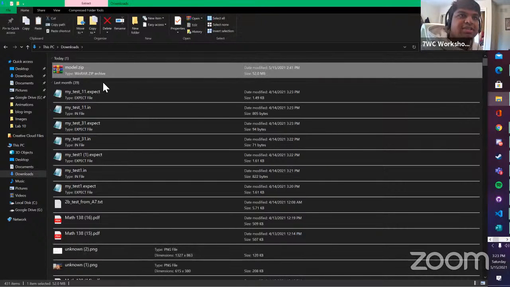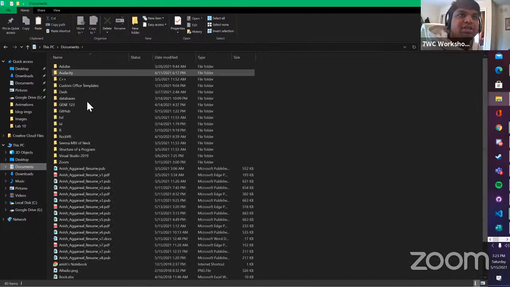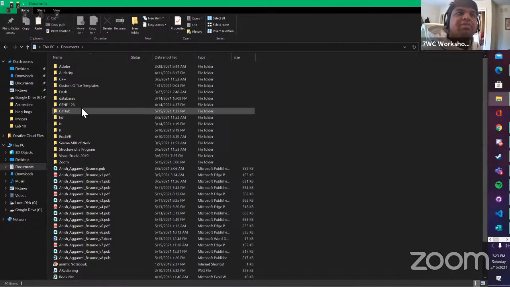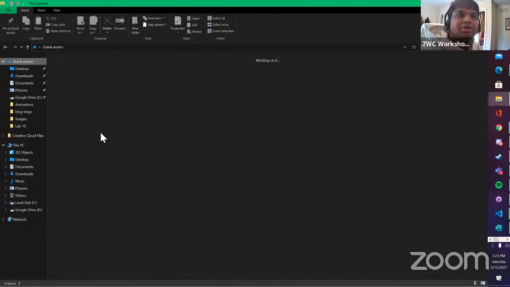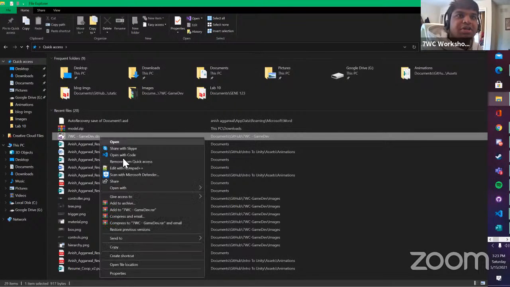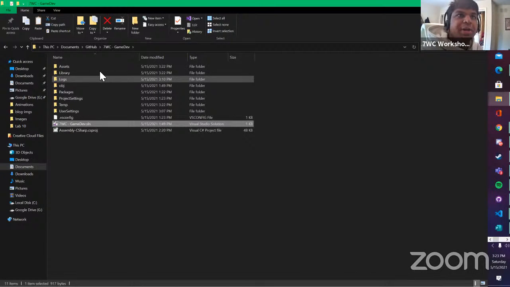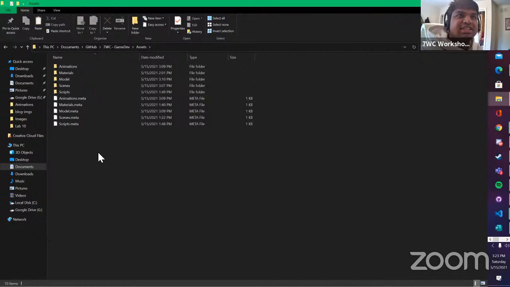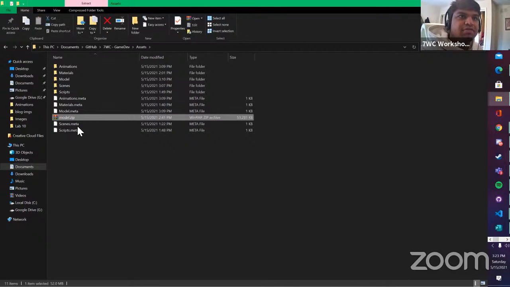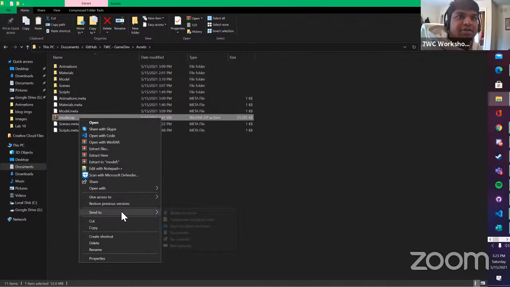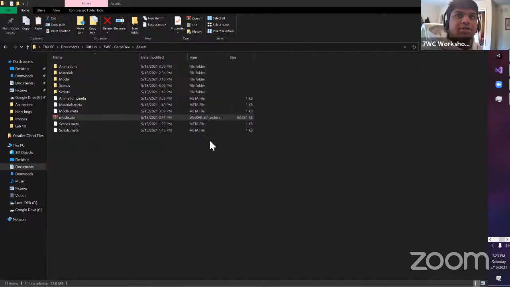I'm going to take this, I'm going to copy it. I'm going to go back to my documents. Is it my GitHub? I'm going to go quick access again. I'm going to go here, open file location. You're going to go here, right? And you have assets, and then you have your model, right? So I'm going to click Control V here. You extract to. I'm just going to extract the small model here.